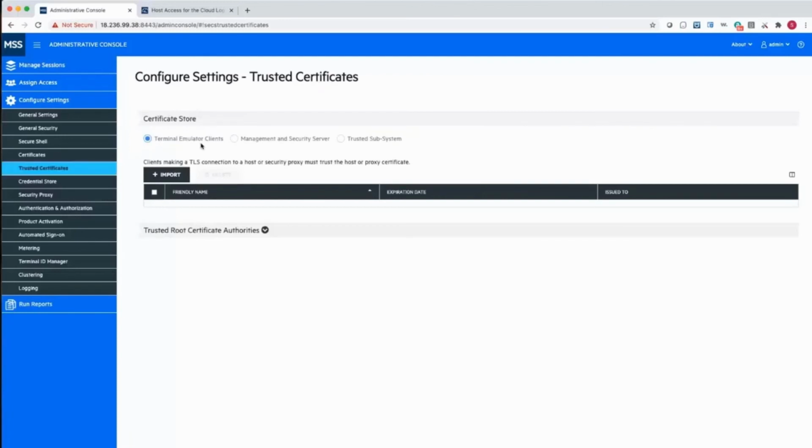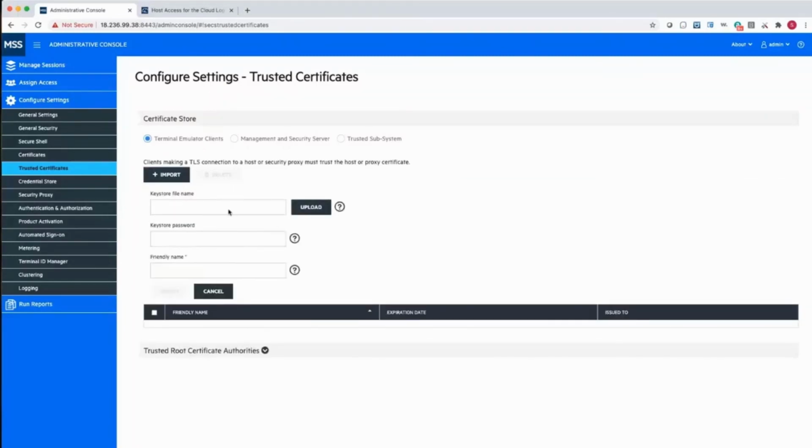Now to do that, what I have to do is apply that host certificate to my MSS. This is going to be the certificate that's going to be the SSL certificate used by all of the clients that connect to it. The administrator supplied me the certificate. So what I need to do is go into the Administrative Console again, into the configure settings under trusted certificates.